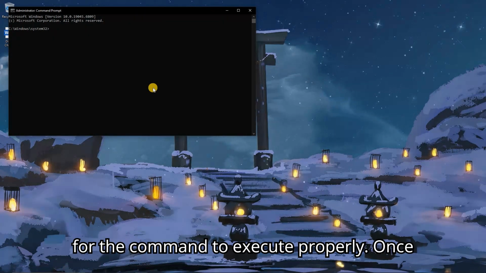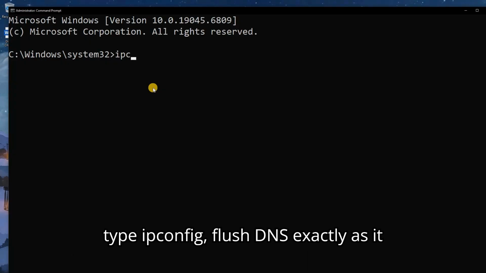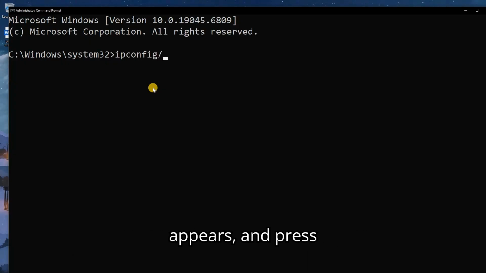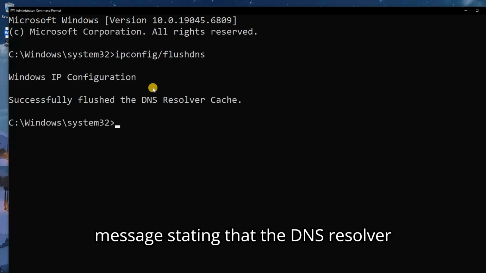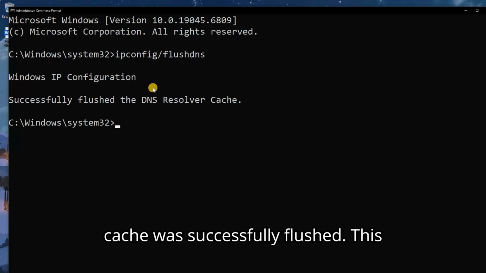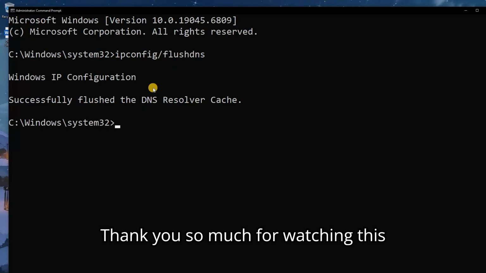Once the black command prompt window opens, type ipconfig/flushdns exactly as it appears and press Enter. You should see a confirmation message stating that the DNS resolver cache was successfully flushed. This ensures that every trace of your web activity is now wiped from your system.